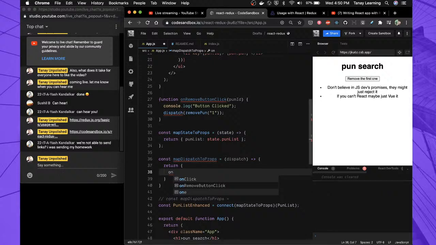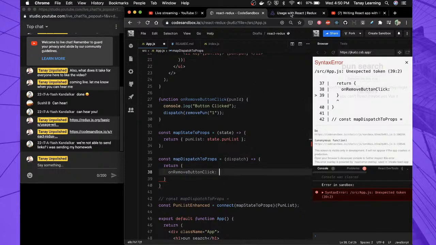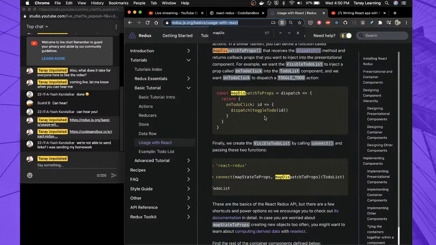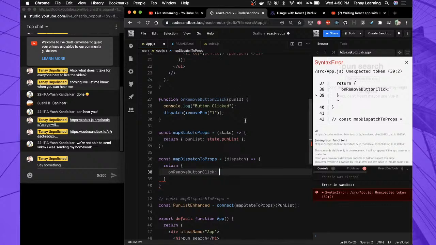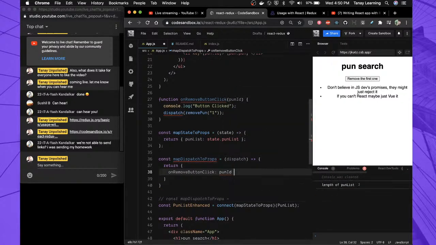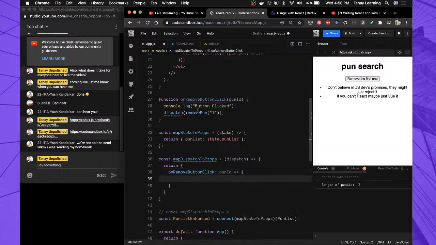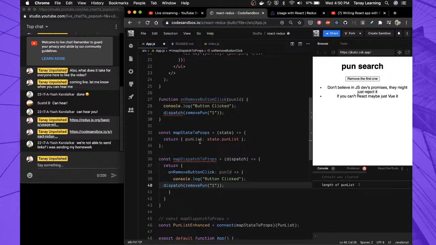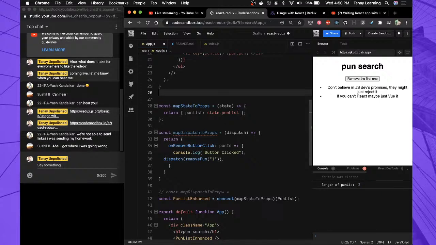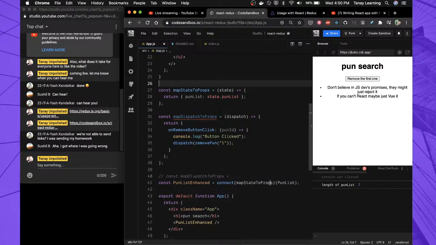What do you want? You want on remove button click, and you want to give that function's definition. Now here this is given like this. You can also just give the name and it would work. Anyway, so pun ID, and this is your function. So if you copy it here, the same thing, just that now it will not give that problem. So this is what was there to make you understand what this function is. It says mapDispatchToProps is not being used, right? Now you just pass it here.